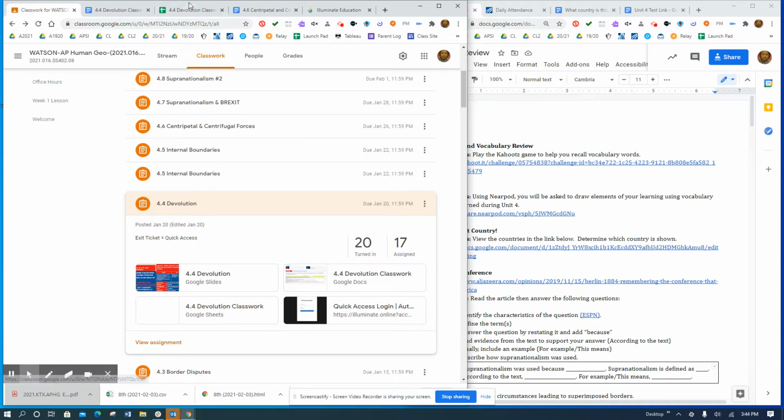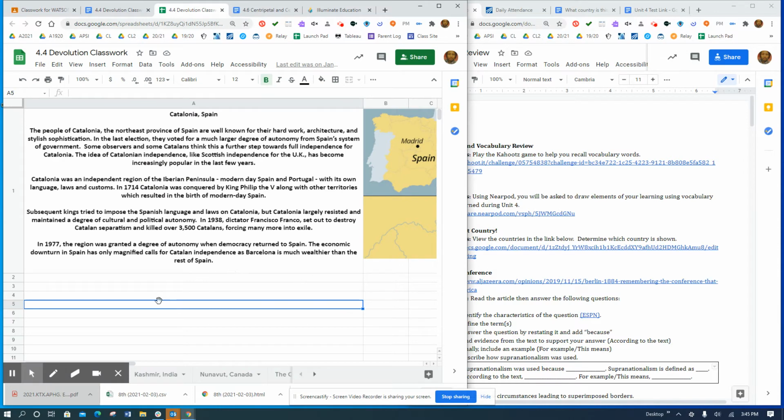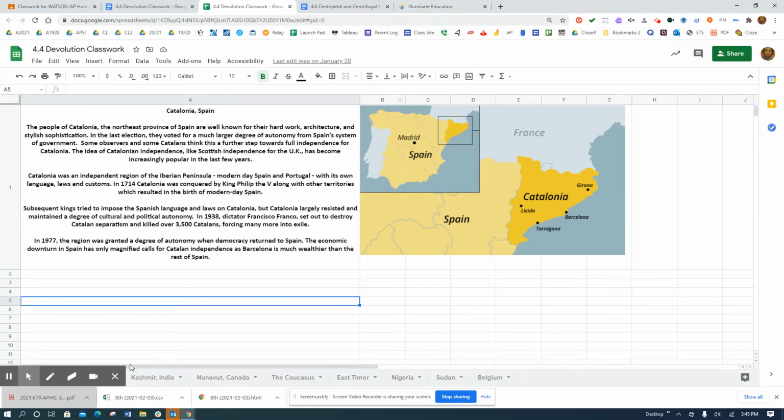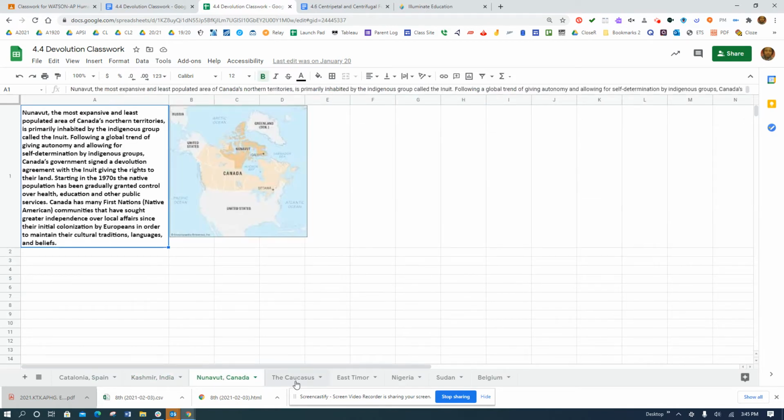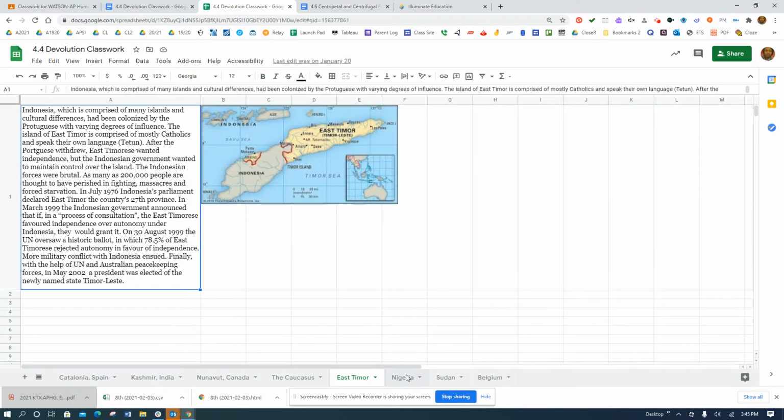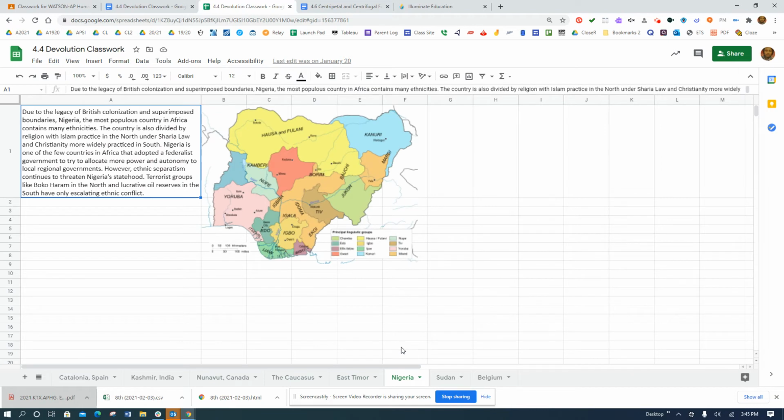It's Google Sheets. When you open it, it will look like this. All right. So, the landing page will send you basically to Spain. Let me make this larger. Let's see if I can delete this so you can see it. All right. So it sends you to Spain. You also have India, Canada, the Caucasus, East Timor, Nigeria. All of these places have obviously experienced devolution. So the question or the thing that you need to understand is what causes devolution? How did devolution affect those individual countries?